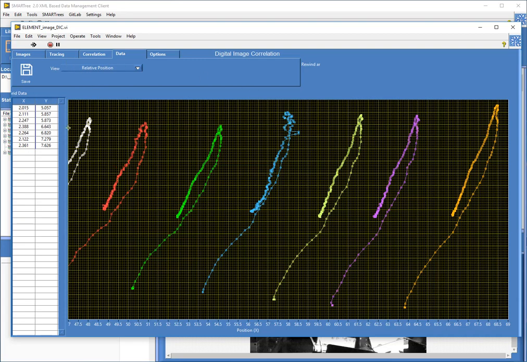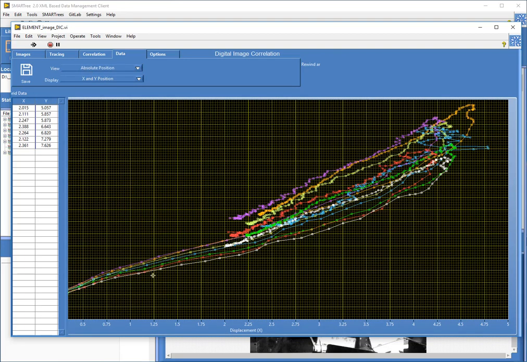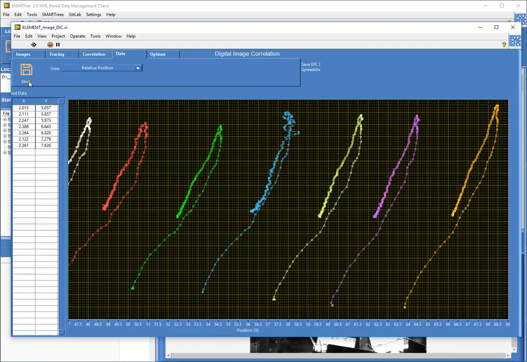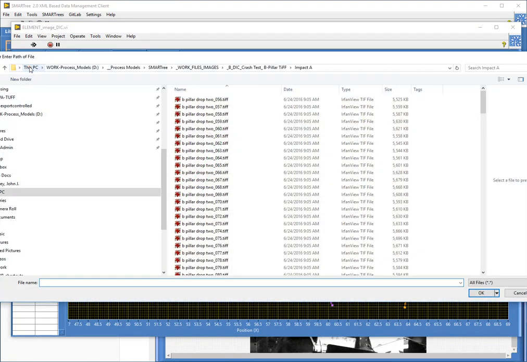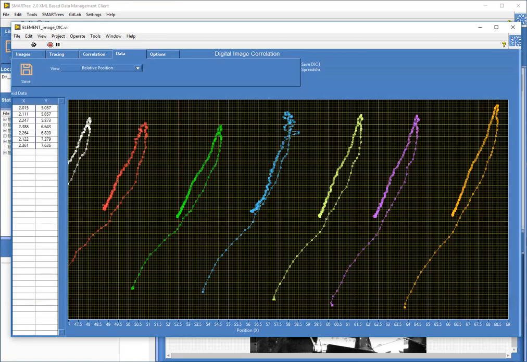You can look at the relative position, so that's the full motion of those points in X and Y. You can look at the absolute position of those points, like how all of those points moved from their zero state. And if you want to save the data, you can just hit the save button, and it saves in an Excel format. So we'll just call them DIC points .csv. So they're comma separated variables, and so now the data is saved.